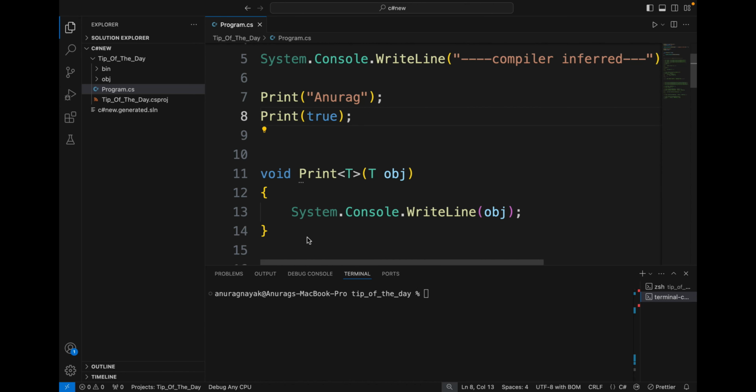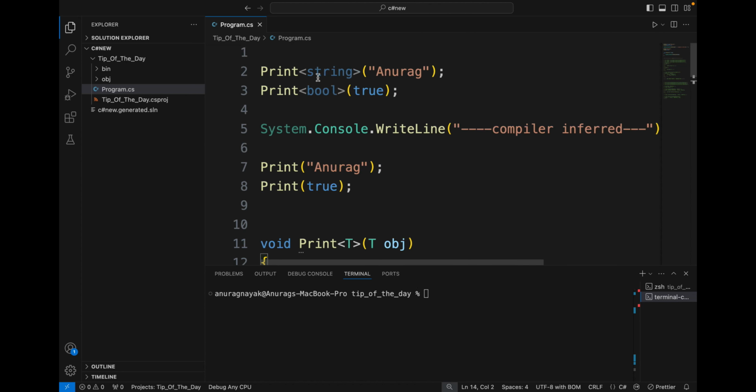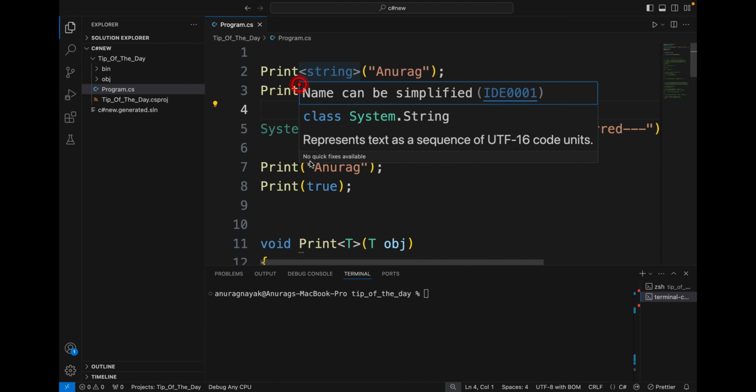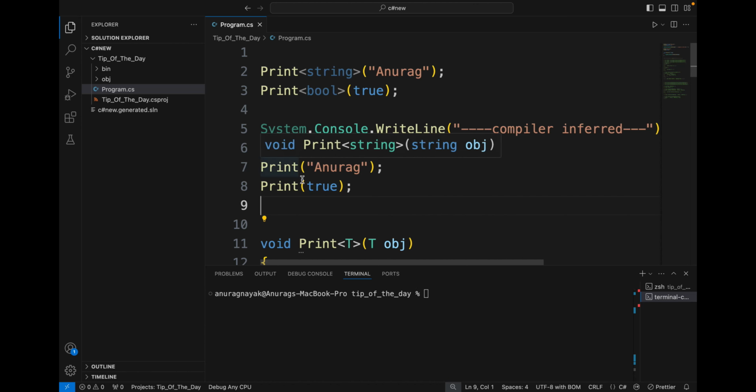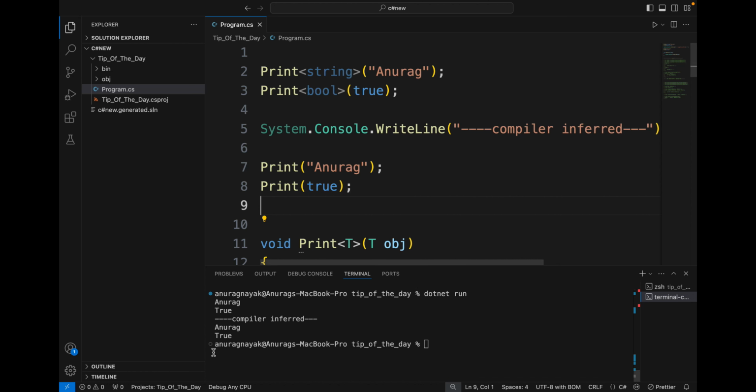So I have created a Print method here, if you see, of type T, and I'm just printing that obj. In the very first part I'm passing the type constraint string and boolean, and in the next part if you see I have omitted the type here, string and boolean. So it is absolutely optional here because the compiler is going to infer whether it is string or boolean. So now if I print this, I'm going to get the same output. So I get Anurag and true here, Anurag and true here.